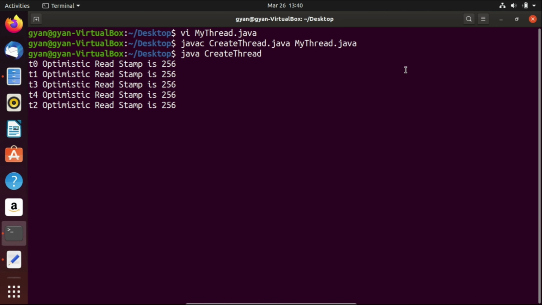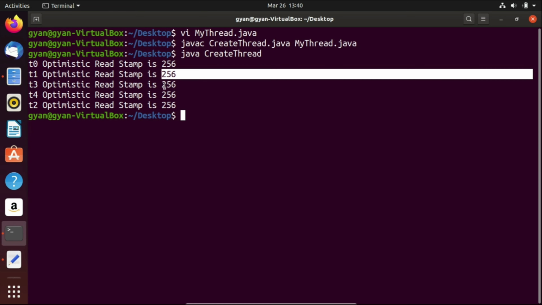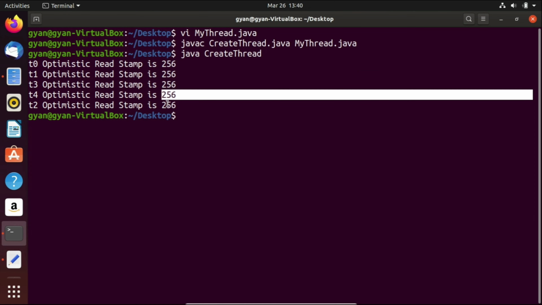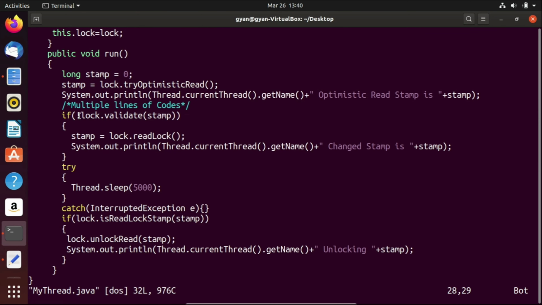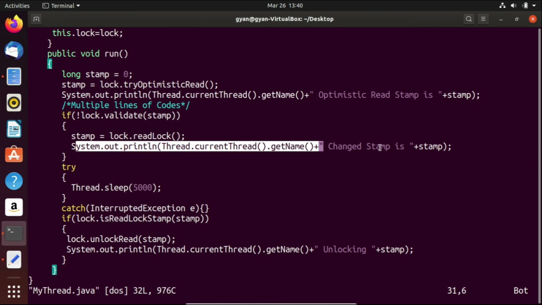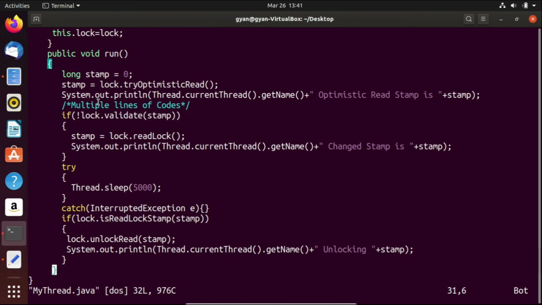And you can see the same stamp has been got by all the threads. The rest of the statements have not been printed because, let's see the code, the validation never failed. So this statement has not been printed, and none of the threads ever got the lock. That's why this method call always returned false.